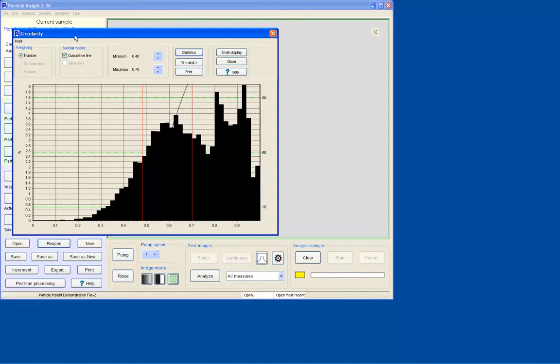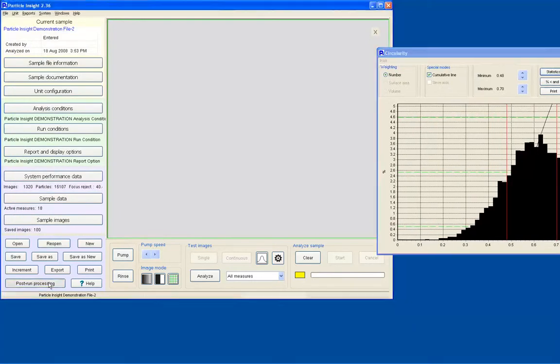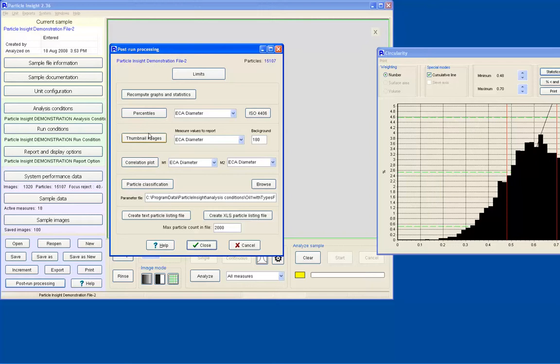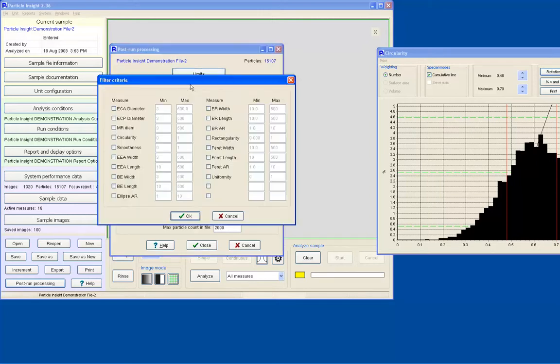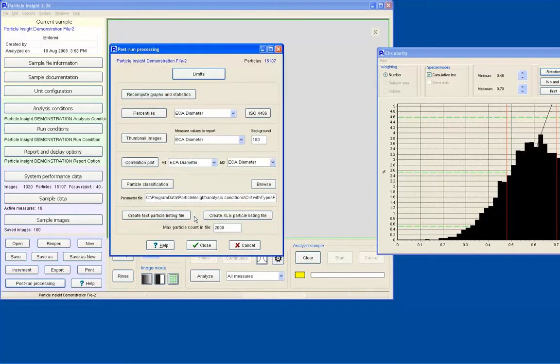You can print this, and then you can also go in and use what's called the thumbnails. Thumbnails are very useful, and you can say, well, I only wanted to see the particles that have a circularity of about 0.5 to 0.7, and you can see every single particle.